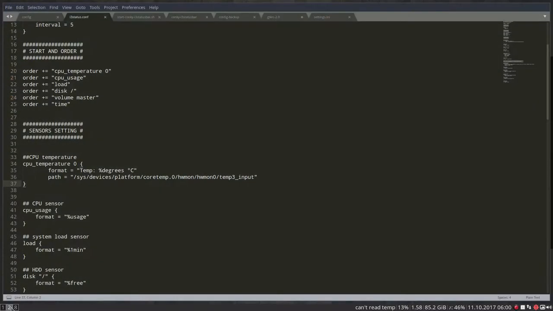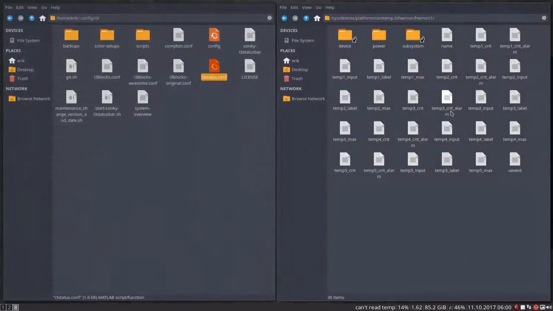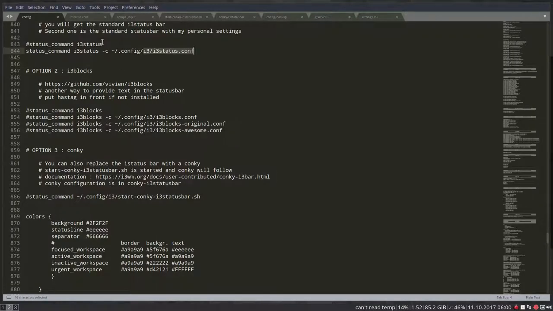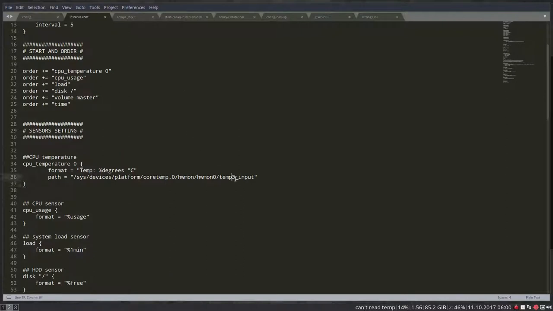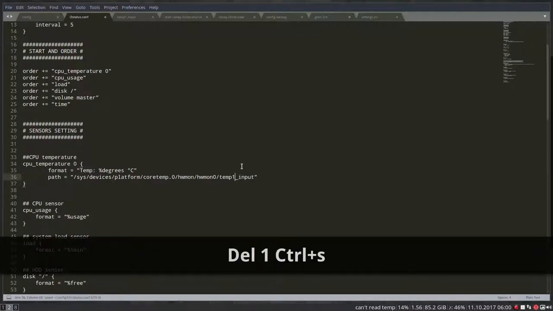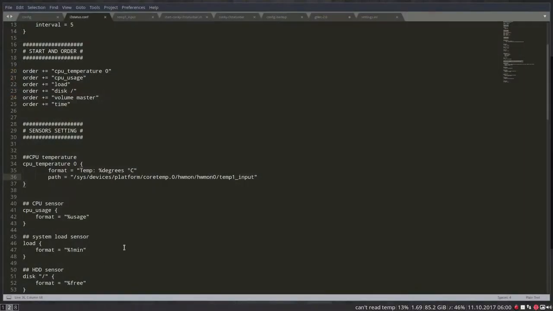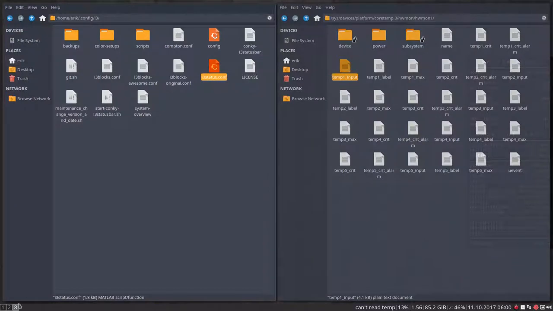And then temp3_input. That's what I ask, but it does not exist, temp3_input. But temp1_input does exist. And it's 32 degrees. So if I change my configuration file to, no, this one, to 1 instead of 3, save, reload, and we have to see the temperature. What did I do wrong? So hwmon 0. Oh yeah, so 1, I should have taken 1 here.